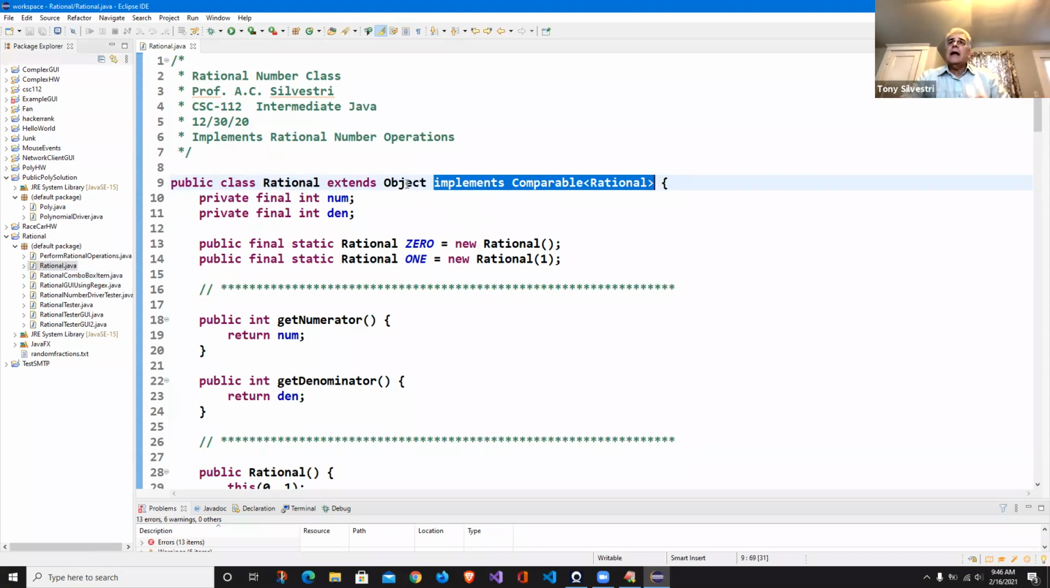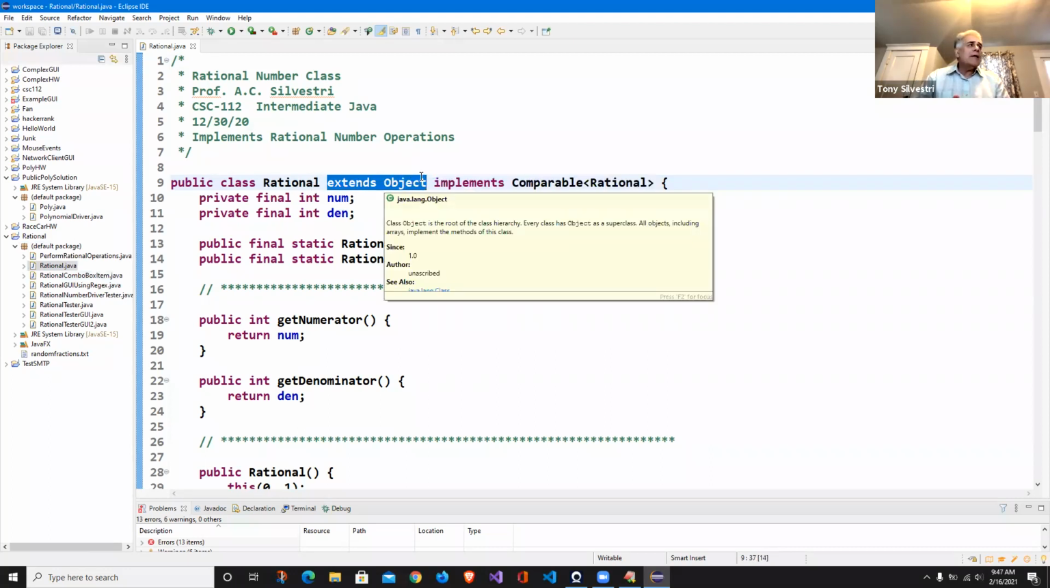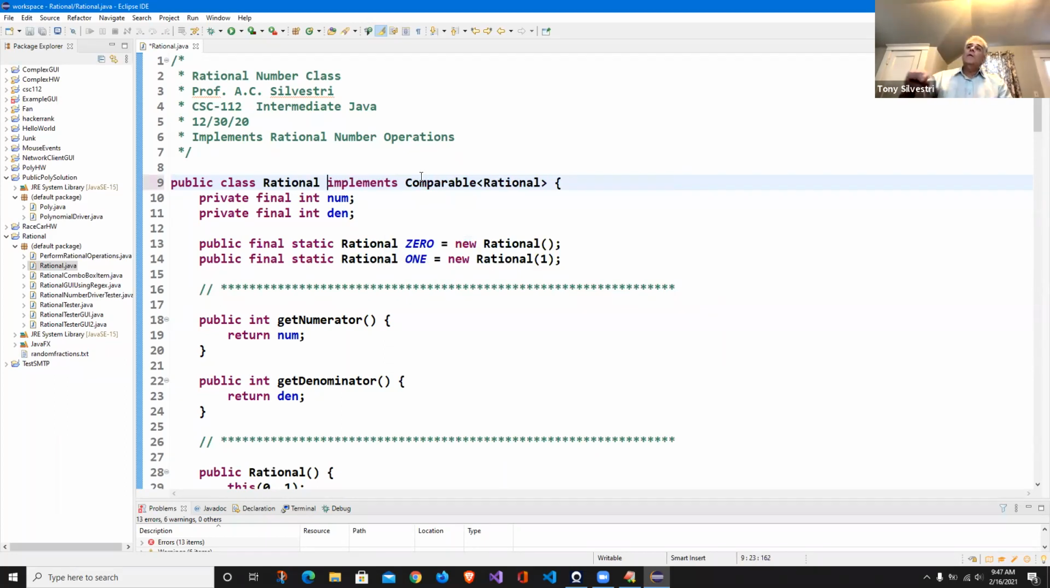And this extends object, every class, this is not necessary. Rational is a class, and every class you define already extends object by default. You automatically inherit a bunch of stuff from that object class. The only class that doesn't inherit from anything is object. That's the root of all classes. Okay, so you can write that. You don't need to have that extends object.